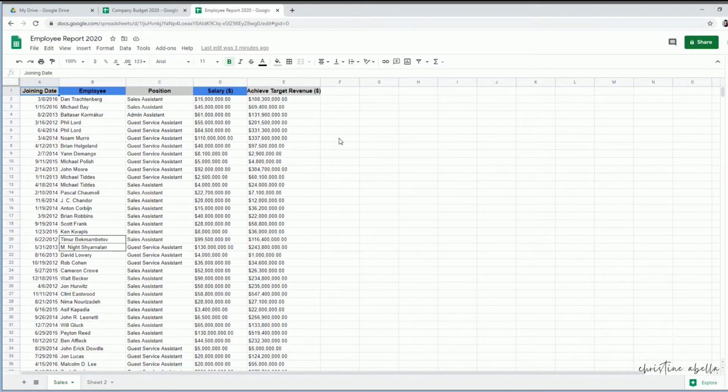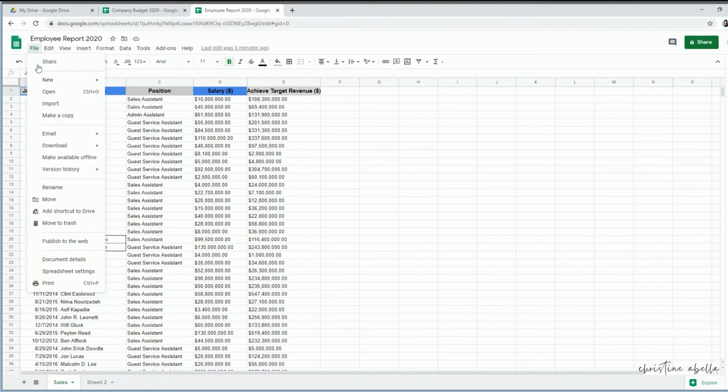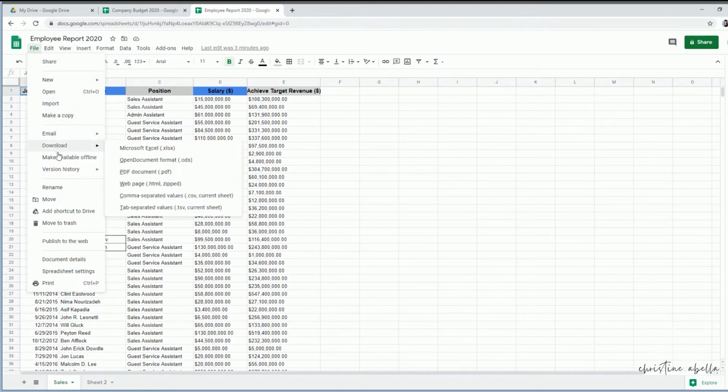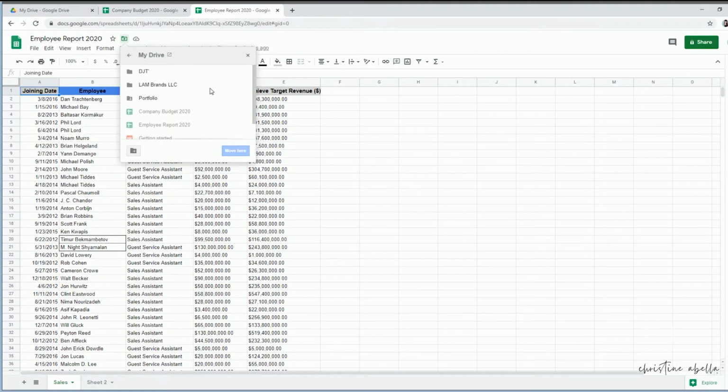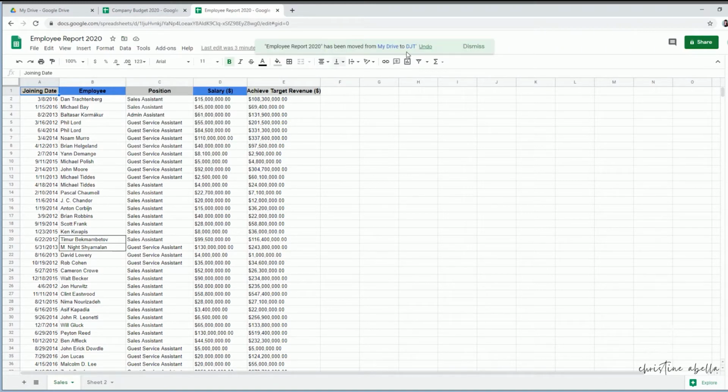Or maybe you want to put your spreadsheet in a new project folder, or maybe you put your sheet in the wrong folder and you need to move it. Regardless, you'll move a spreadsheet like this. Go to File, select Move, and choose the final destination in your drive, wherever you want to put the sheet. Put it here and click Move. And there you go. My spreadsheet is moved to another folder.